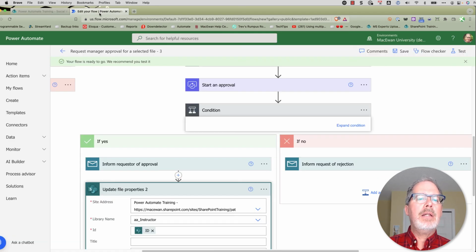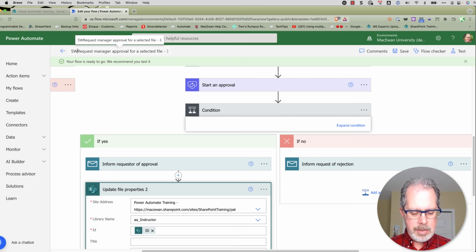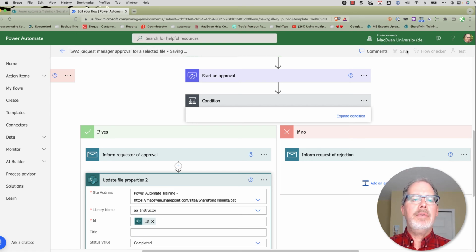You know what? Let me go back into here because it looks like there's a couple different ones in here. And yes, there's a great example where there's 3 of them already in my flows. So I want to rename this properly. I'm going to preface this with, as we said before, SW2. So that's my name. Save.